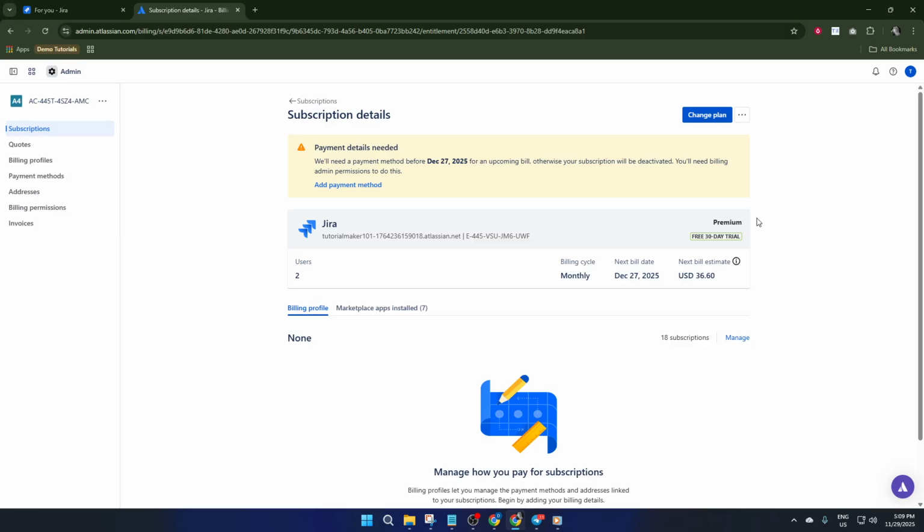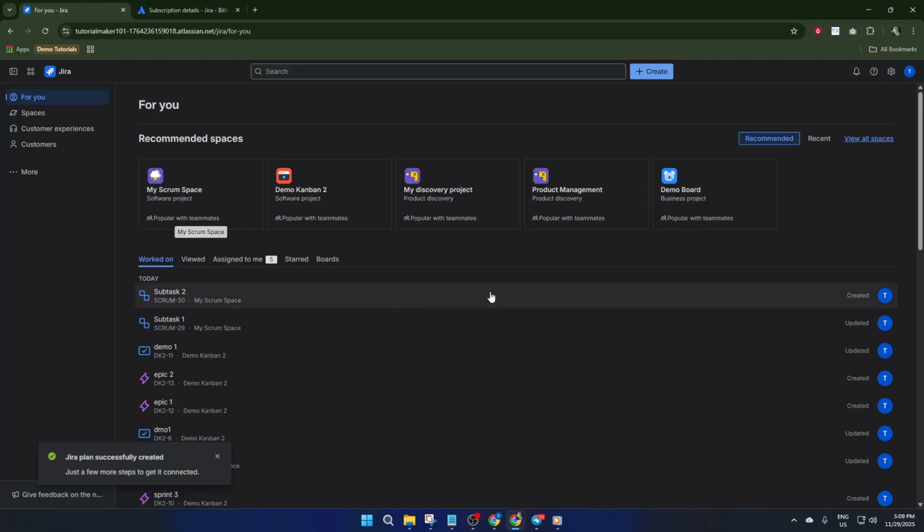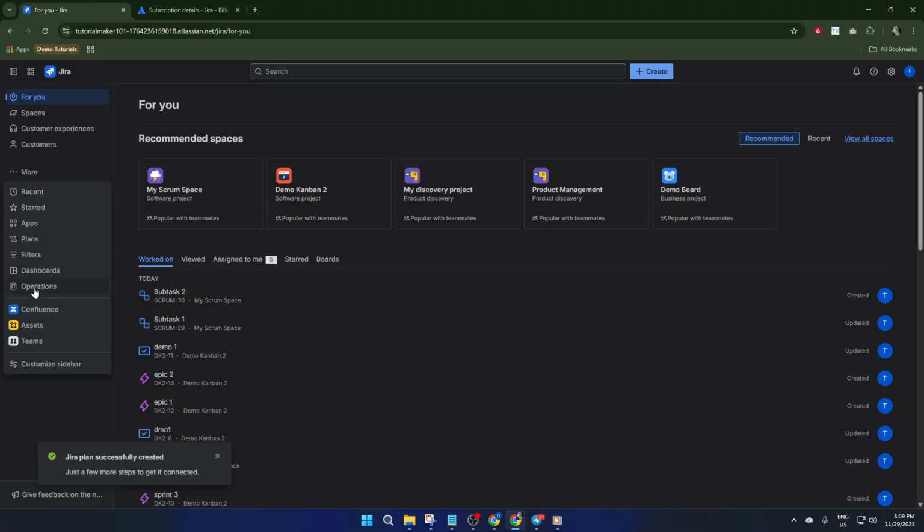For folks on the premium plan, the roadmap feature usually flips on automatically for company-managed projects. However, it's always a good idea to double-check your project settings. Sometimes newly enabled features need a quick refresh or re-login to appear.